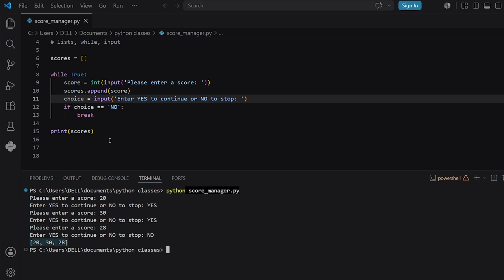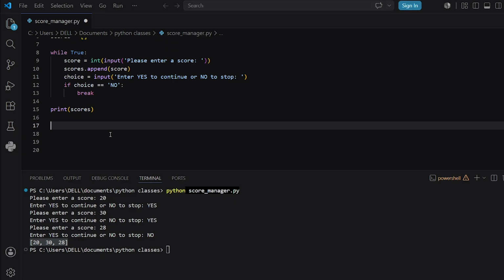Now you may want to find out the highest score, the lowest score, or the average score. And to do this, we're going to be using the min and the max function. The min function allows us to determine the minimum value in a list, while the max function allows us to determine the highest or the maximum value in a list.